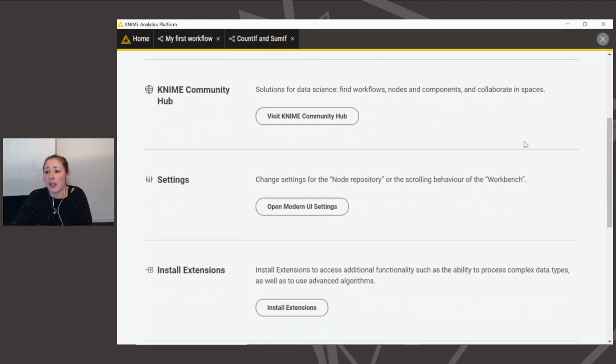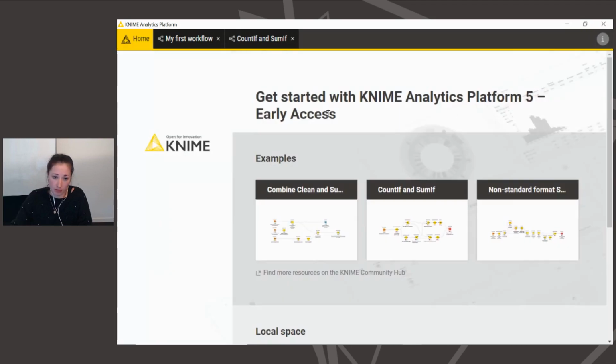And actually, what else you can find here on this info page is that you can access some settings or install extensions via the info page. And if you click on the X, you're again back at your entry page.